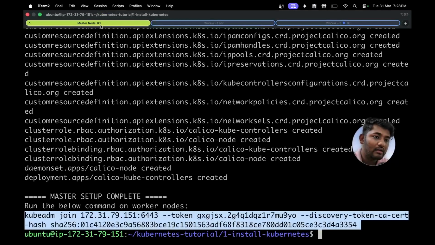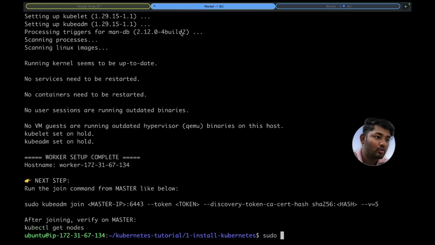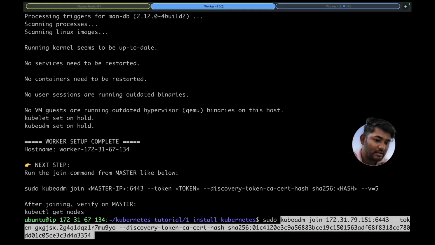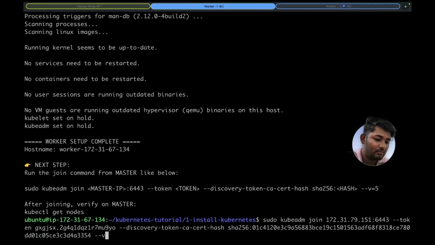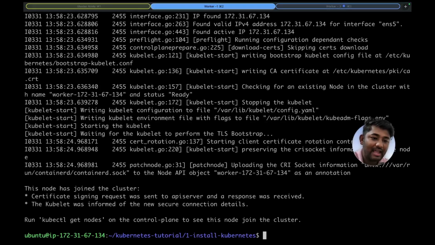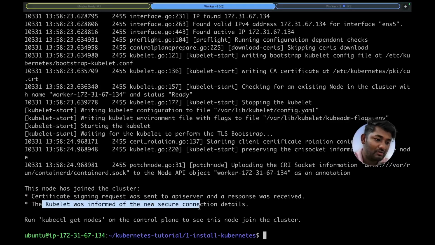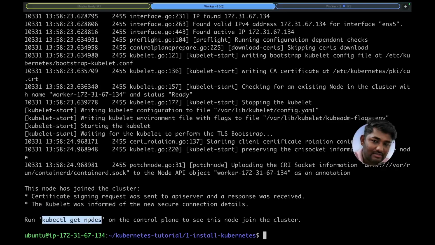So I'll go over here and I will copy the command which is present over here, that is the join command. I'll go to worker 1, paste it, and at the end I will write -v equals to 5. Enter. Now it will try to communicate with the master, and finally it is connected to the master, and it says that this node has joined the cluster. Certificate signing request was sent to the API server and response was received. Kubelet was informed of a new secure connection details, and when you run kubectl get nodes, you will see this node present in the master.